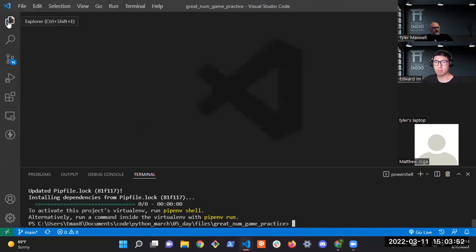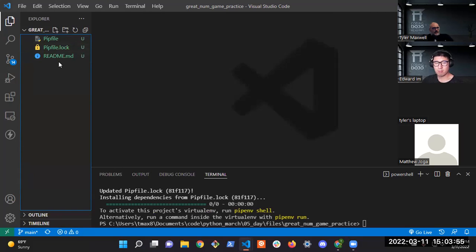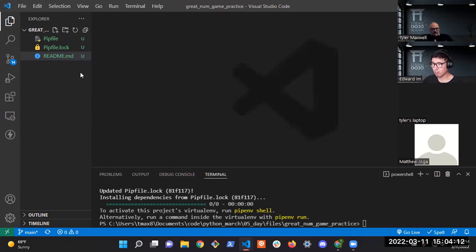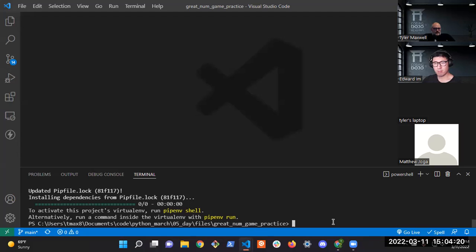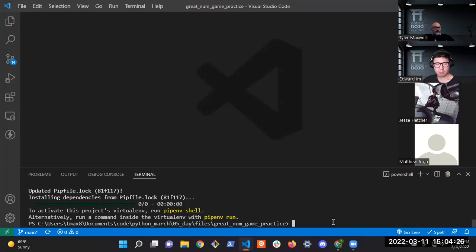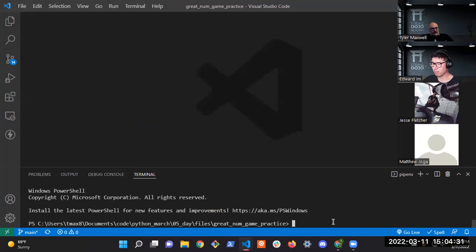Okay, so I've installed Flask. I have my Pipfile.lock, my Pipfile, my readme here. I'll just put that so it doesn't go away. So it's the number guessing game. Okay, so what do I do after I've installed Flask and have my Pipfile and my Pipfile.lock? Shell. Run shell. Pipenv shell. Yep, very good. So pipenv shell. Make sure I'm in my virtual environment.